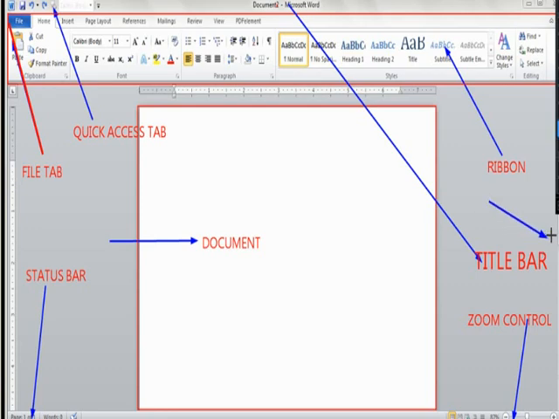Here you can see the vertical scroll bar, and here you can see the scroll bar which is horizontal. You can find the horizontal scroll bar also if you zoom in.